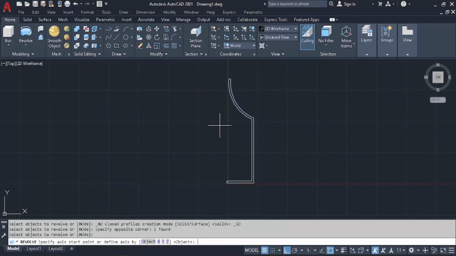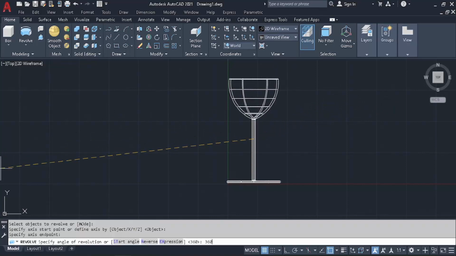Use the revolve command, select the object, click at the base of the stem, make a second click at the end of it, and type 360, then press Enter.